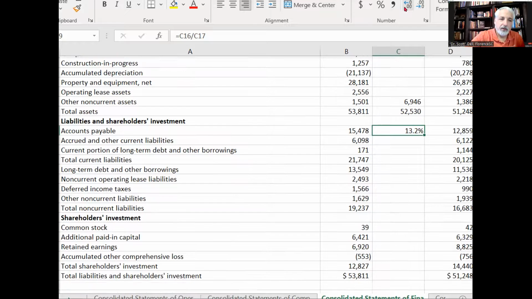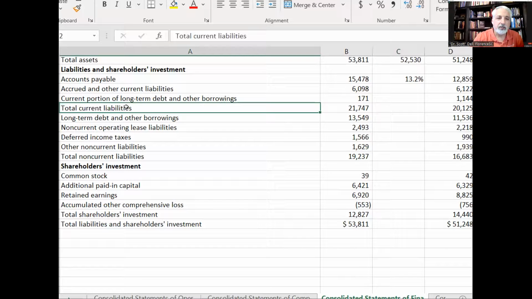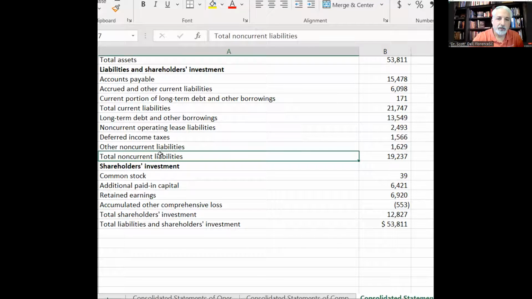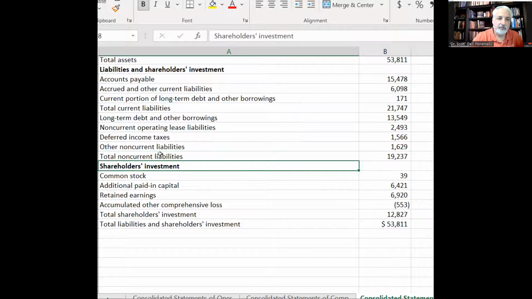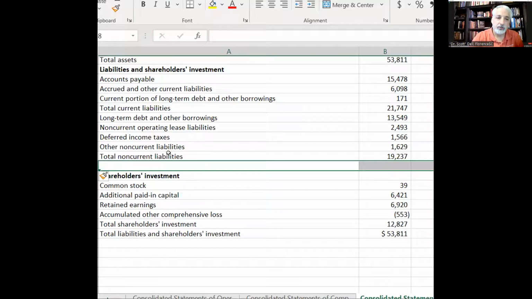Same idea. We'll go down here. Now one interesting point I will make here, notice we have current liabilities, total current liabilities here. We do not have total liabilities. I've got total non-current liabilities, other non-current liabilities, but I've got to combine. So if I want to find out what my total liabilities are, and I'm actually going to insert a row here just to give you an understanding, because you're going to have to do this sometimes. I want to get total liabilities.